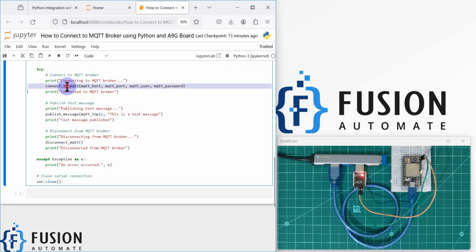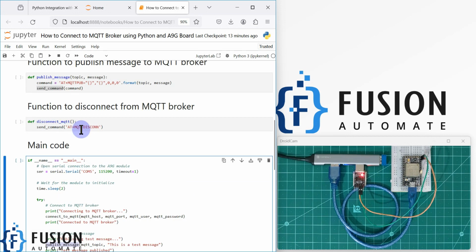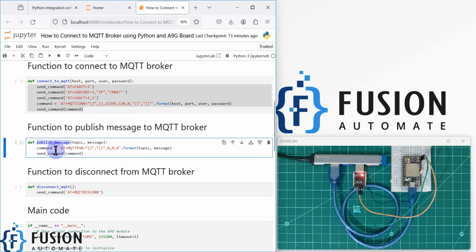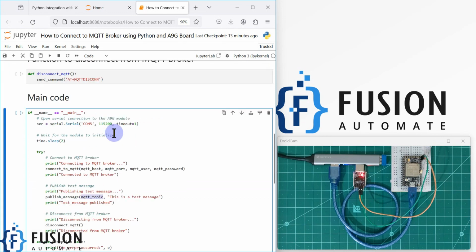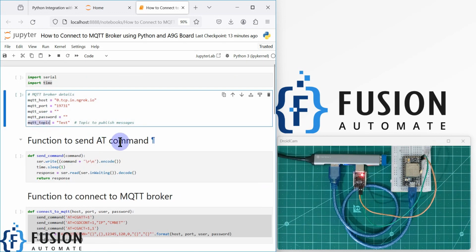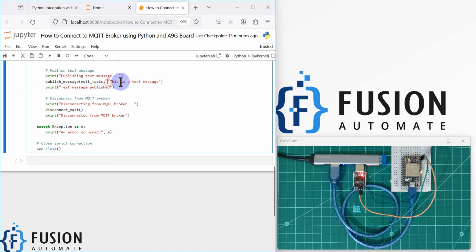Once the connection is created, we are going to publish the data. You can see I'm going to use the publish message function, and here is the publish message function. What the publish message function requires is the topic and the message. Here I have provided the MQTT topic, and the MQTT topic is here. And the message I'm going to send is, this is the test message. Once we publish our test message, we are going to disconnect from the MQTT broker and close the serial connection.